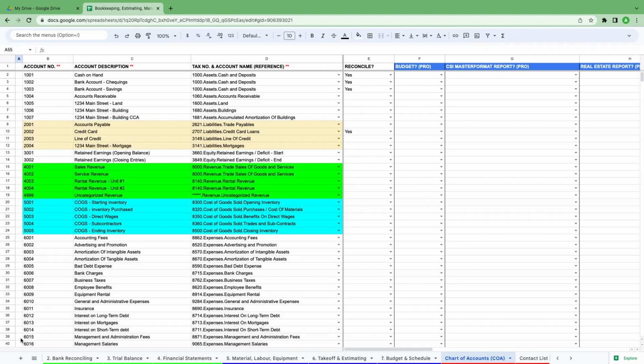So there you have it. This is how you would create a chart of accounts required for your business to capture all of its transactions during the bookkeeping process.